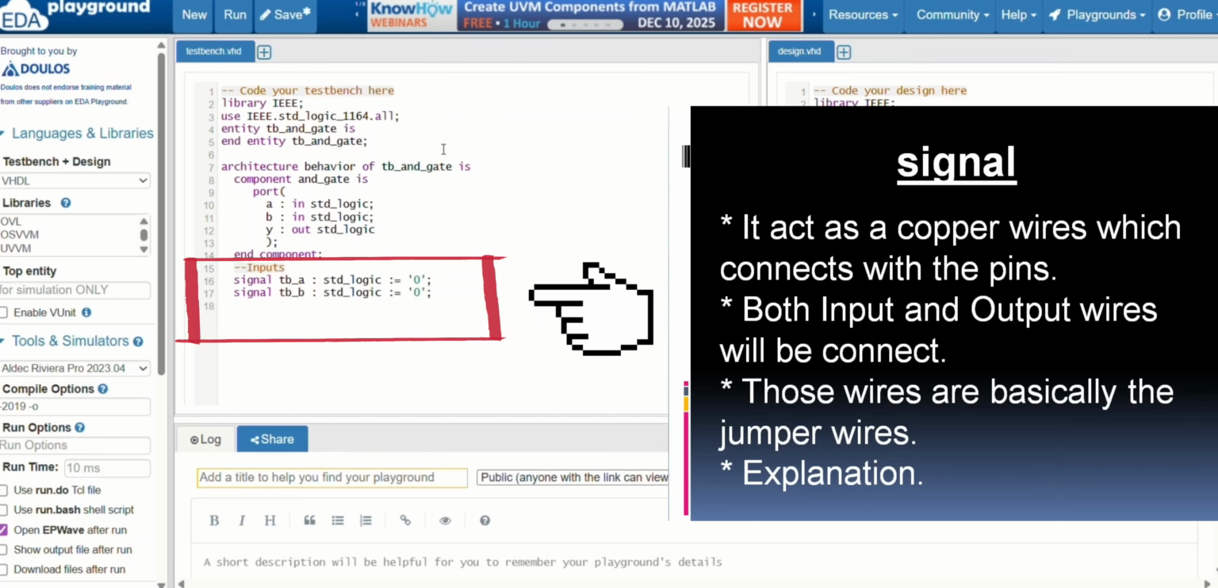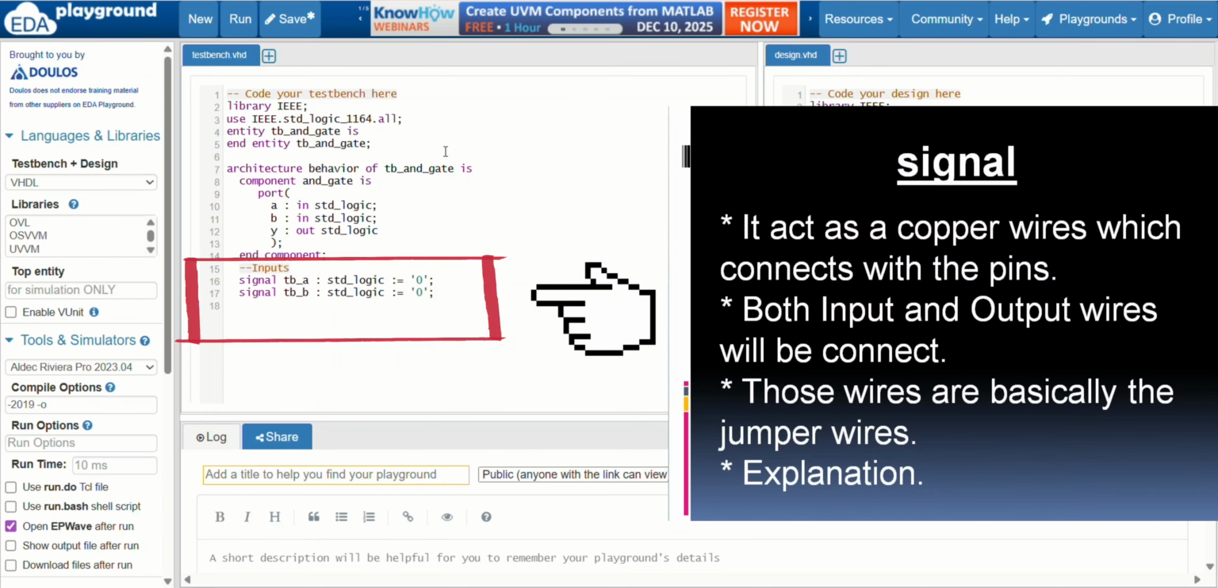Let's take another example. Imagine you have a standalone AND gate chip sitting on your desk. To test it, you need to plug it into a breadboard and use jumper wires to connect it to a power source or a switch. So in our code tb_a, after that we shall take another signal, tb_b, and another signal for the output, tb_y.